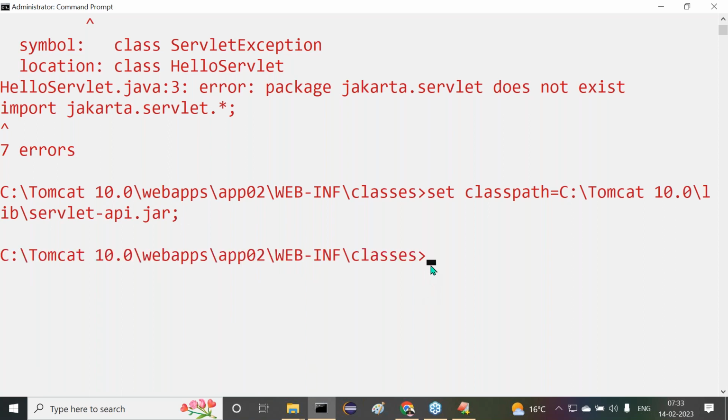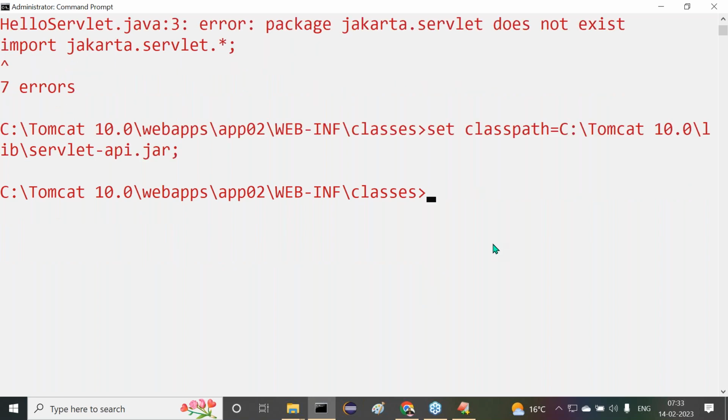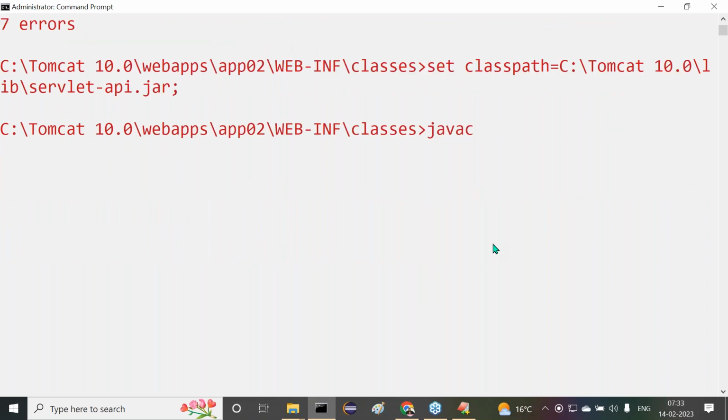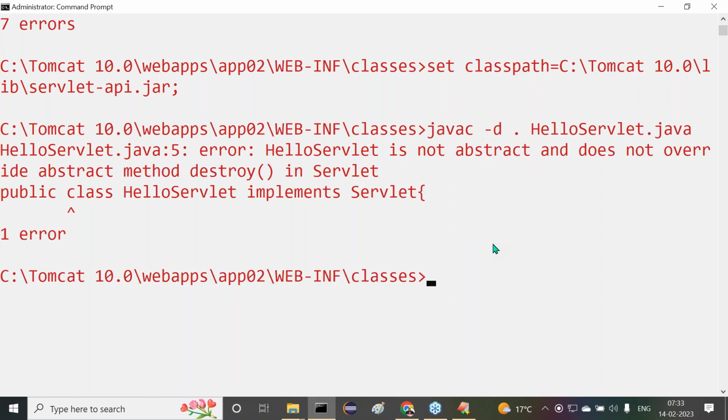That's okay, fine. Now here we need to compile the program again. What do we have to do there? javac space -d space dot, then HelloServlet.java. Let me compile this. Alright, sir, now we are getting an error: HelloServlet is not abstract and does not override which method?